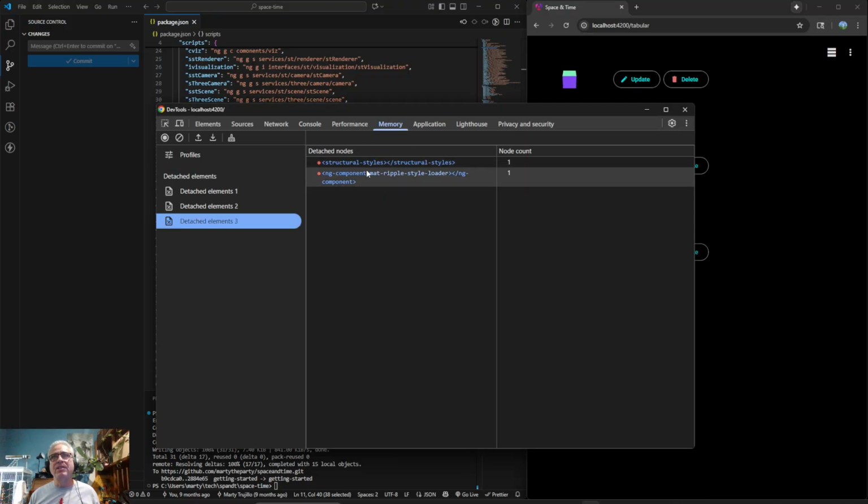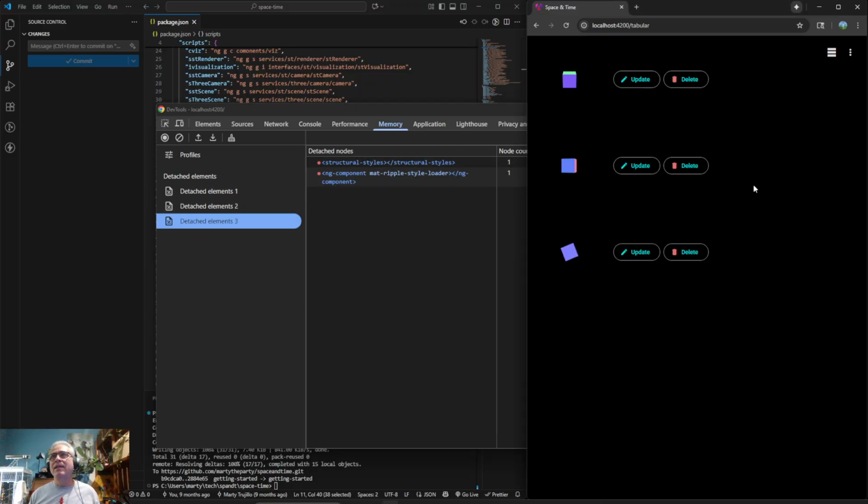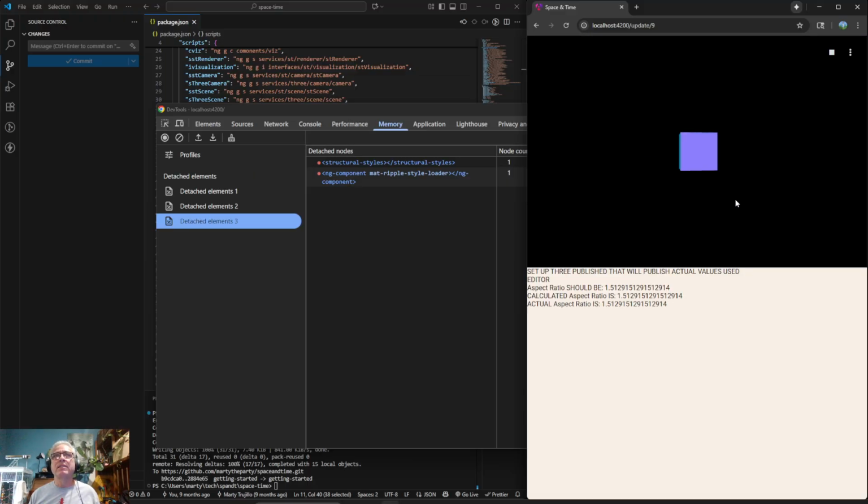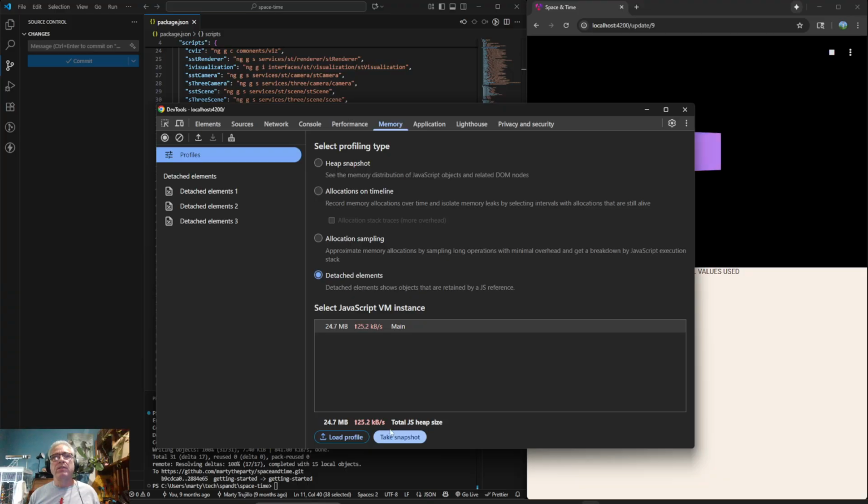Okay, I do have these ng component ripple loader and those, but I'm not worried about these. I may decide to worry about those, but I don't think I will. And then let's say I come into one of these things, and I still don't think I'll have any detached nodes.